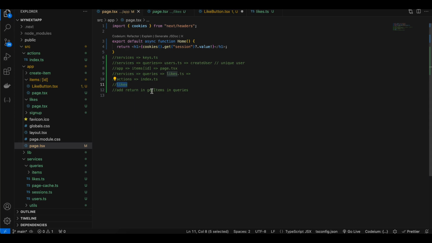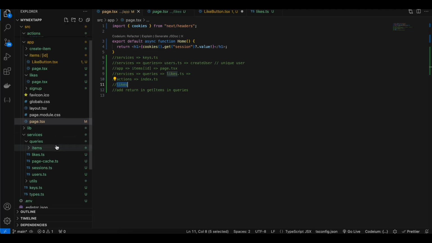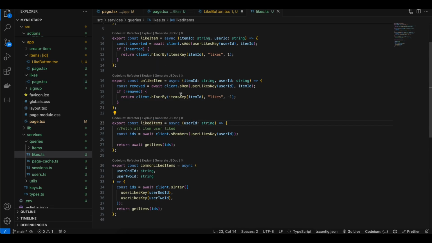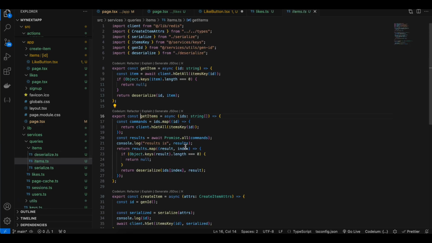Also one more thing which I forgot in the last video is inside get items in queries. So I'll just show you. It is in like items. I'll go to get items. So yeah, over here inside src queries items item.ts, inside the get items method, make sure you add a return statement over here as well, otherwise you won't get anything once you go to the like item page.